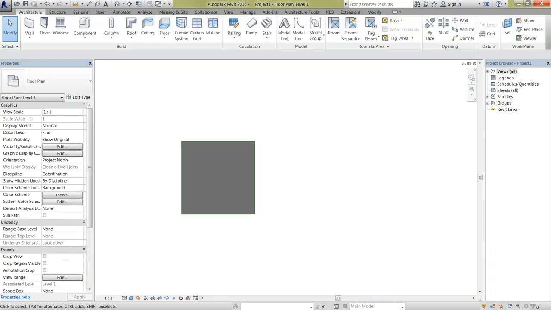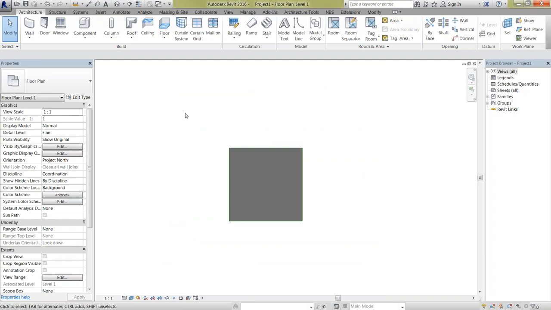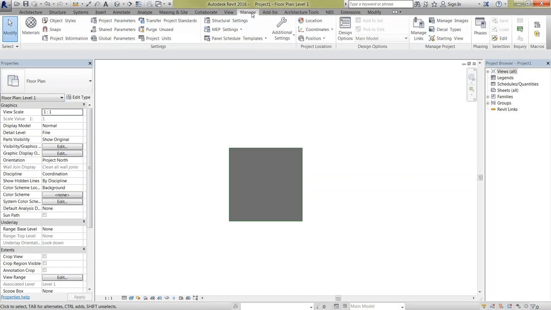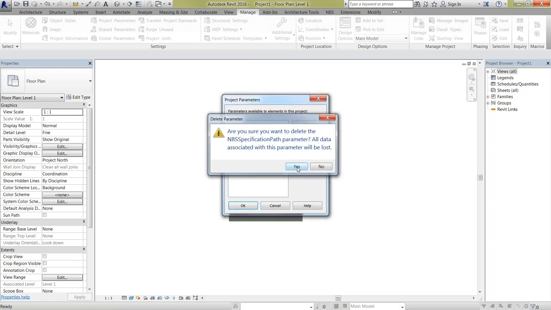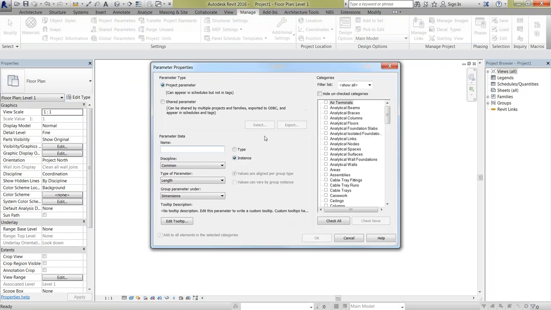So what I'll then do is also, if we want to add custom parameters, it's added in a slightly different way to what you would add to loadable families. So for the system family, what we do is we go to Manage, and then we have these parameters in here. So we have Project Parameters, and then we can go in and start adding our own.